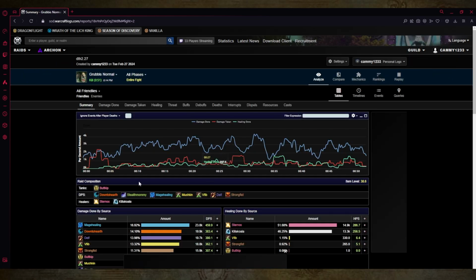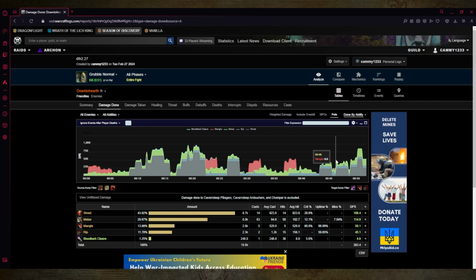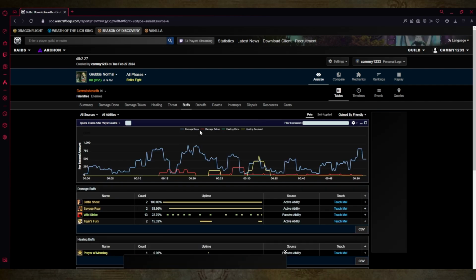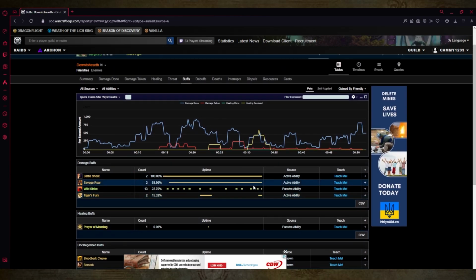So let's go back to analyze here, and let's go back to ourself. This is my 383 DPS. This is what we have as far as my abilities used, and we can filter that. You can also, real quick, just to point this out, look at buffs and see uptime on, for example, Savage Roar for Druids, but if you have Battle Shout or something like that, you would want 100% uptime. You can see I had a little bit of a miss here with only 94%, so that may not be the worst thing, but if this were 75%, right, you'd be having a bad time.